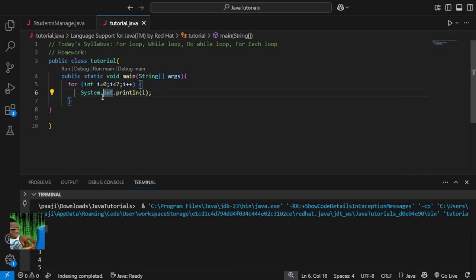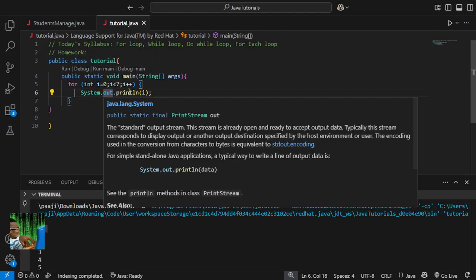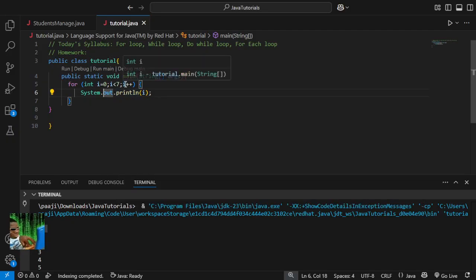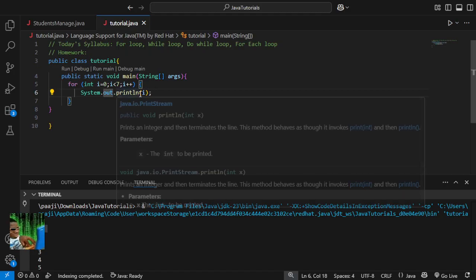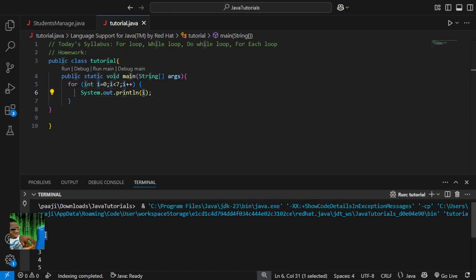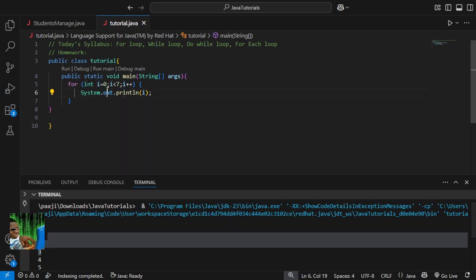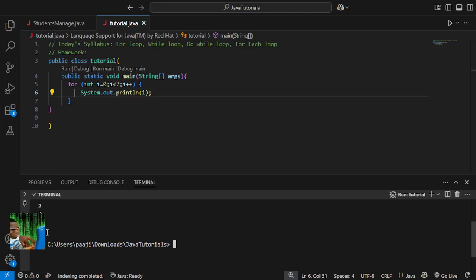Then the second iteration. Now int i, remember it was 0. Then it checked if i is less than 7. 0 is less than 7, so i plus plus. Now i is 1 and when i is 1, it printed i, it was 1. Then third iteration, i is 1, 1 is less than 7. It did i is equal to i plus 1, so 1 turned into 2 and then it printed i, which is 2. So it happened all the way to 6.